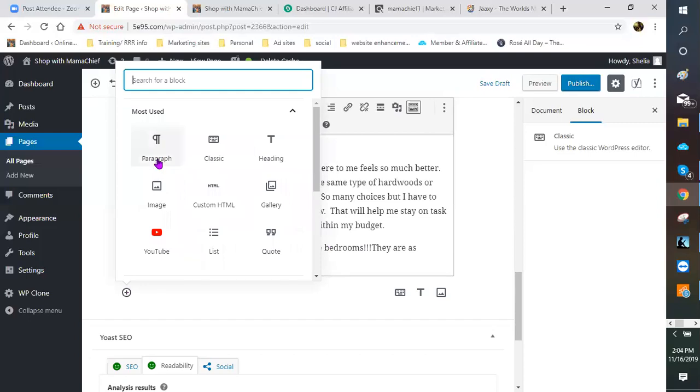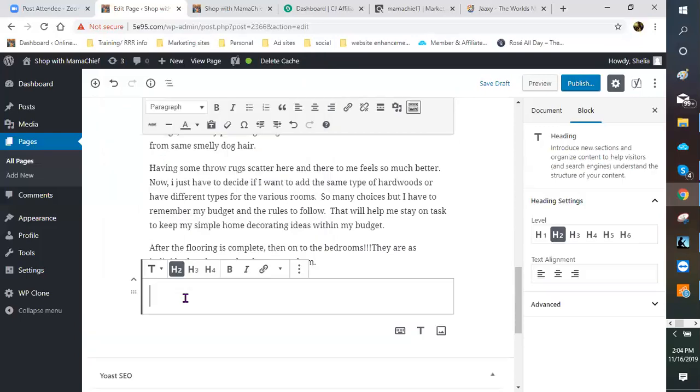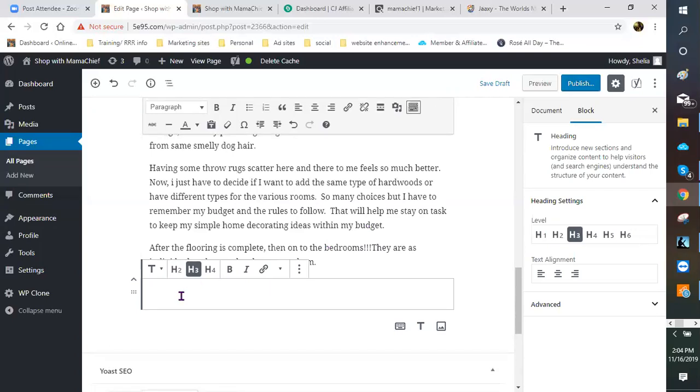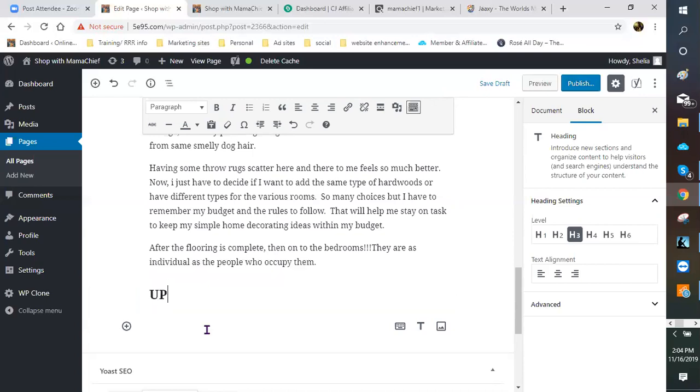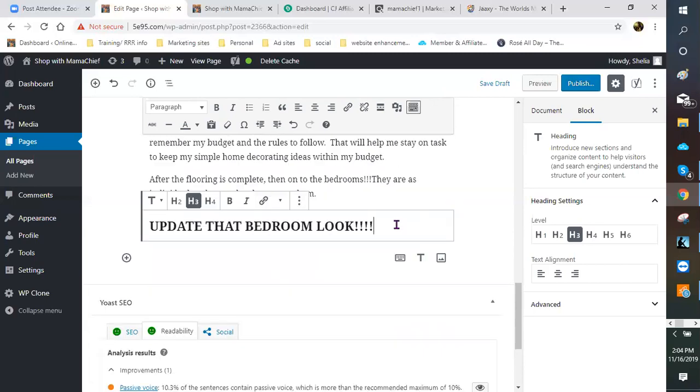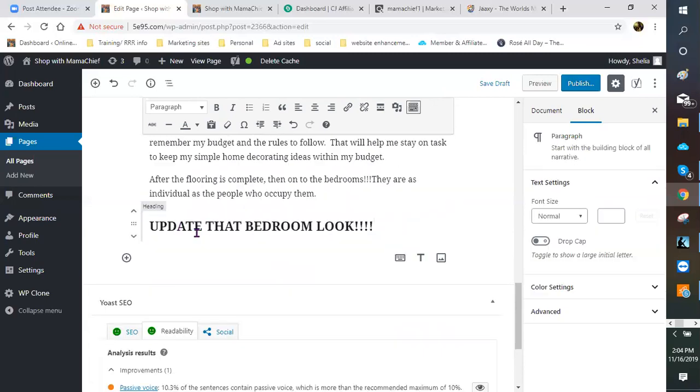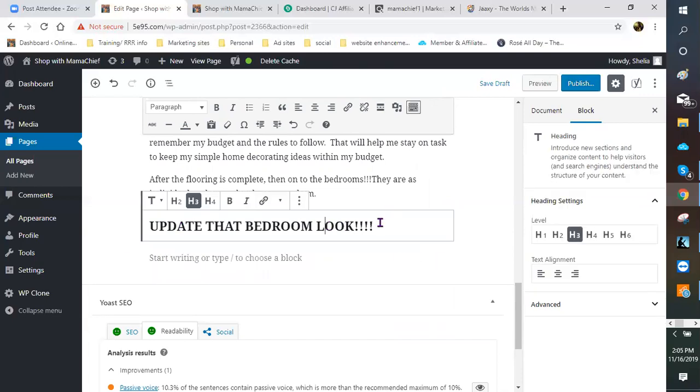And again, since this is in classic, I'm still going to do a heading here. Actually, yes, I'm going to do a heading 3. And I'm going to put something about my bedrooms. Once I update the new theme, I'll actually be able to come in here and change the colors of this, because that's one of the new options that they have. But right now I'm just going to leave it in black, which is fine.